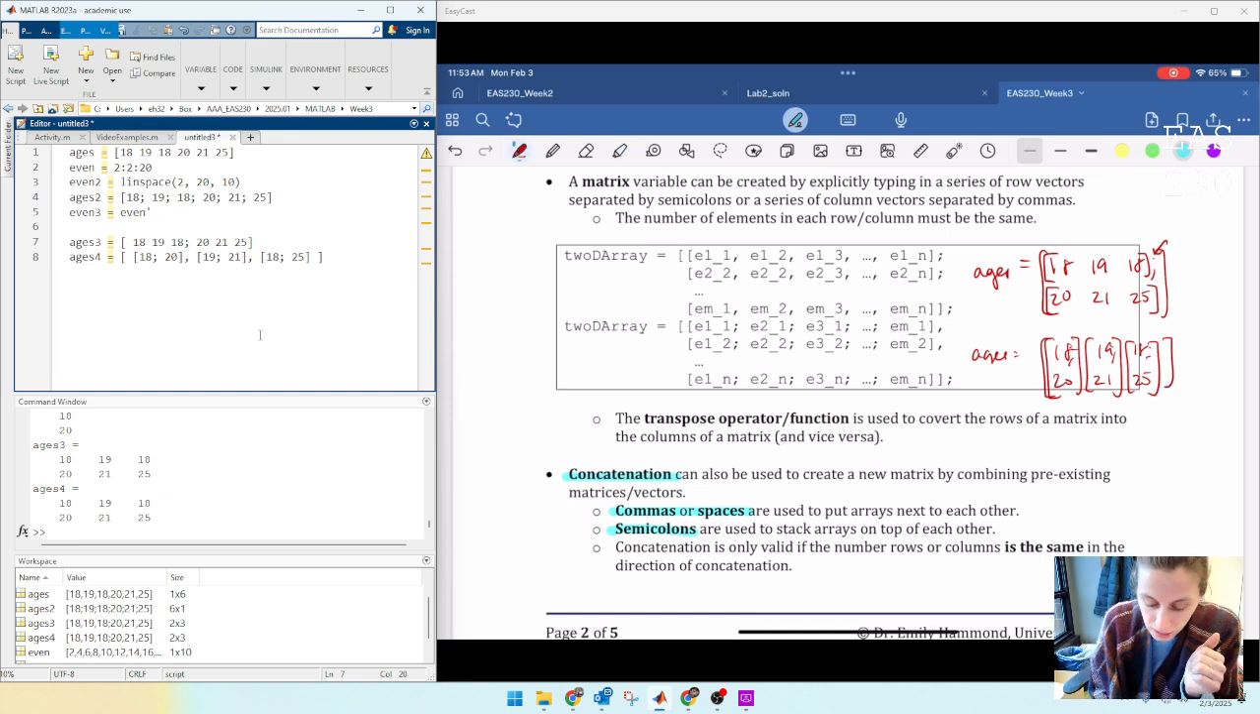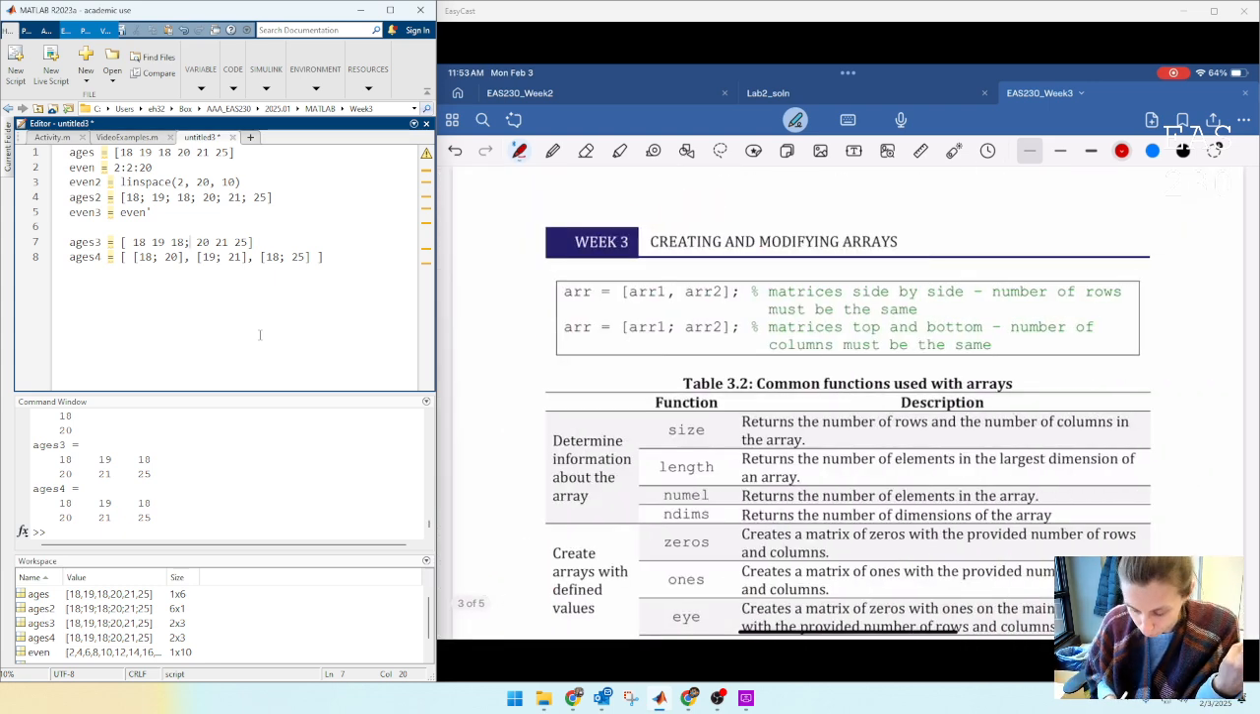So these are the key things to remember when we're creating our matrices, when we're creating our vectors, when we're storing data in a variable. One other thing to note, make sure when you do stack things on top of each other, they have the same number of columns. And when you do put things next to each other, they have the same number of rows. Otherwise, it will not work.